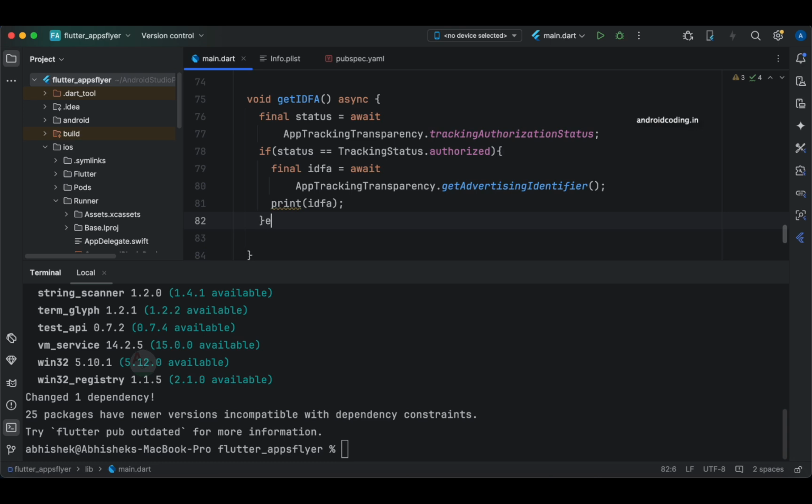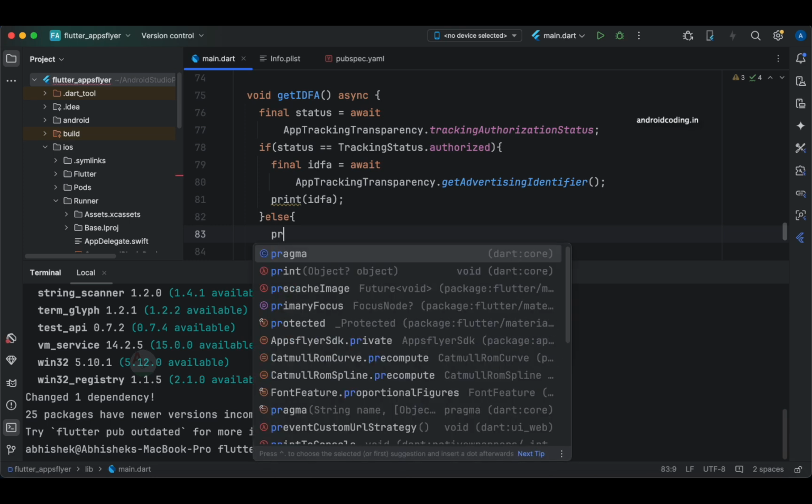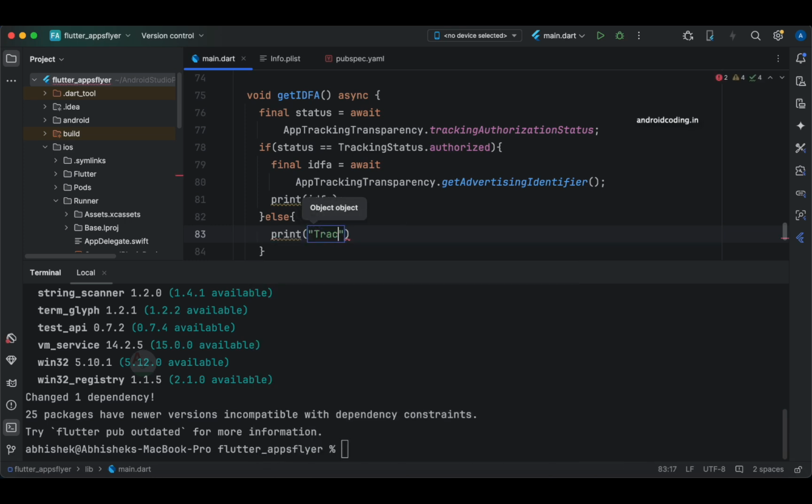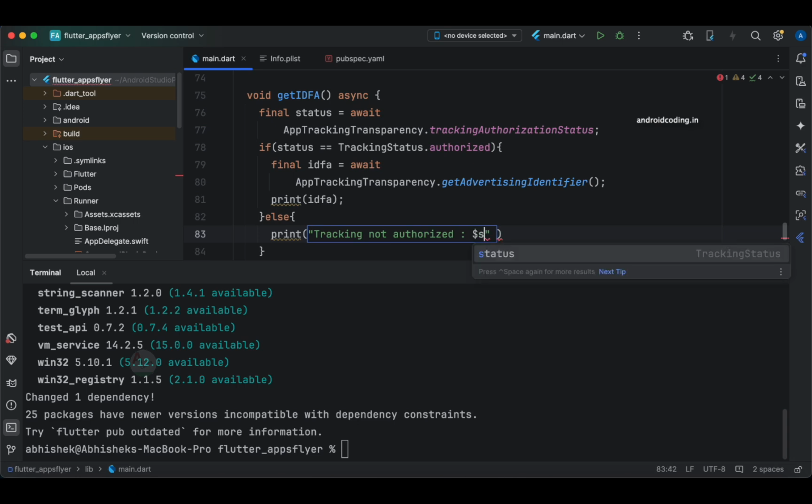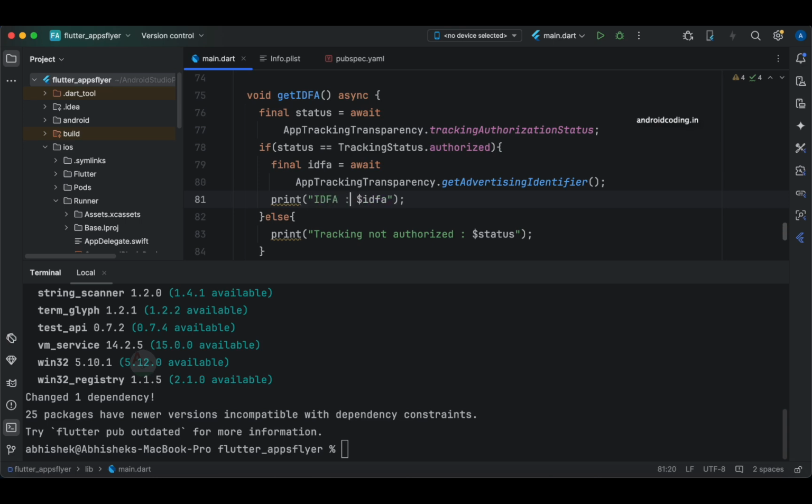Then add an appropriate else block as well. Print tracking not authorized, and also you can append the existing status as well. So inside itself you can do status, and that's it. Here also you can just append the code here, just add a dollar symbol IDFA, so this would look good, and that's it.